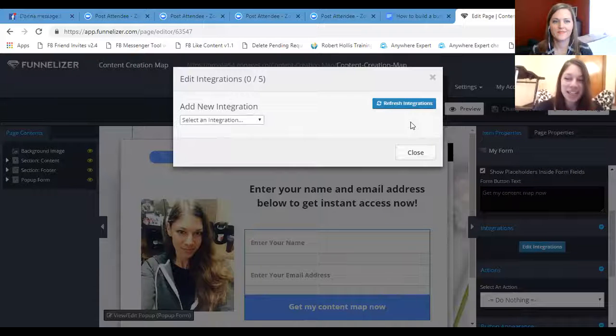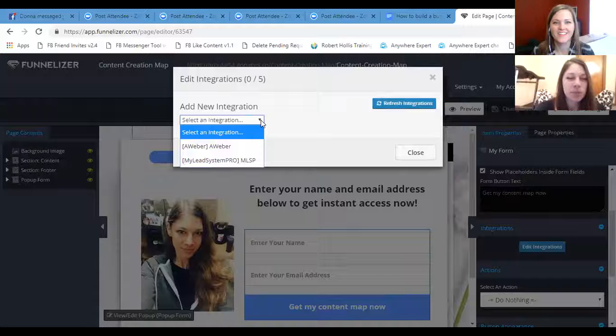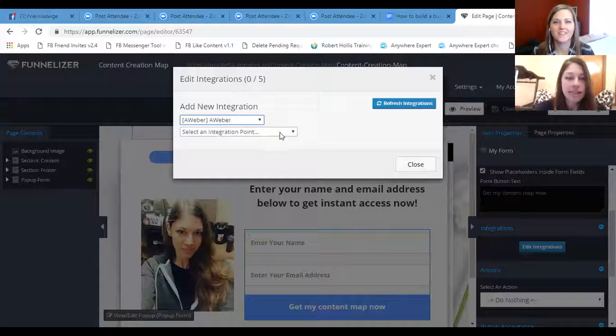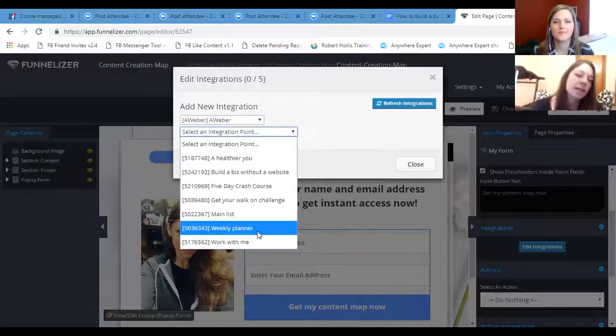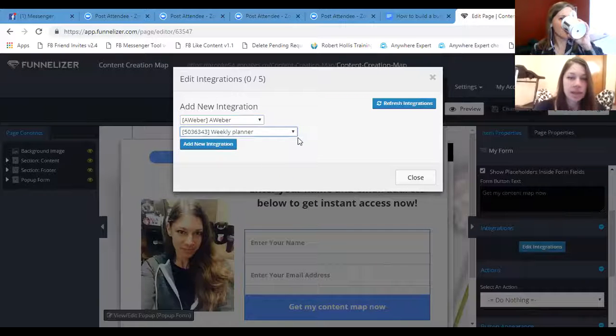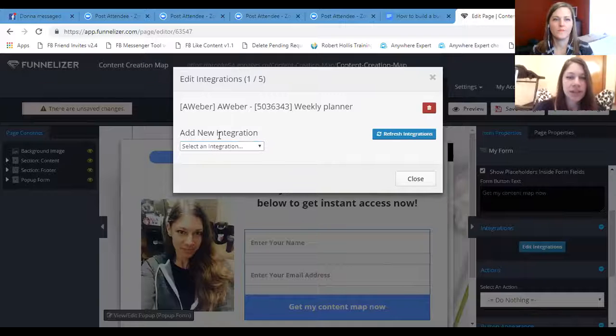Michelle should be getting dizzy over here. So add new integration and you put the drop down. And then if you're using AWeber or whatever integration you're using, you'll go ahead and select it. And then you select the integration point. Now it'll give you all your lists in here, and you pick which list you want to add it to. Now I currently have a content planner that I use, and I will probably just add it to this weekly planner list because it's along the same lines. And then once you put that, you're going to hit refresh. Oh, sorry. You hit the button below that.